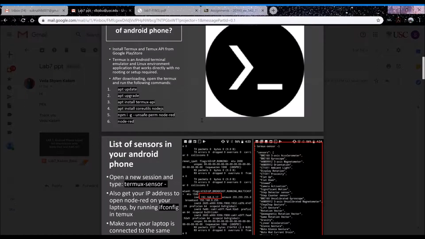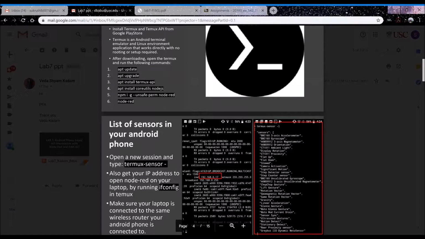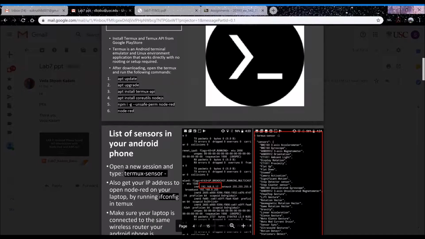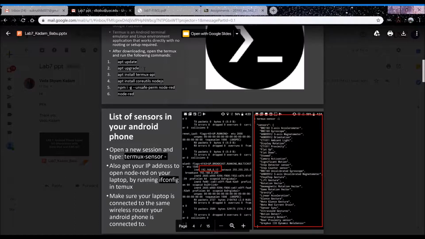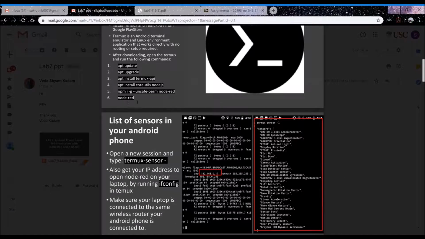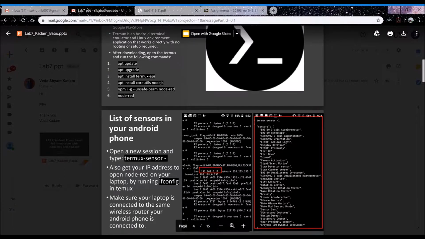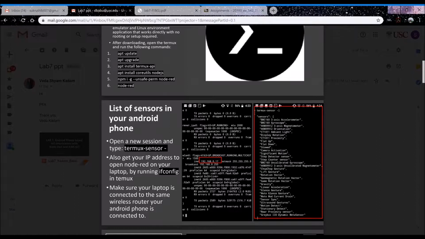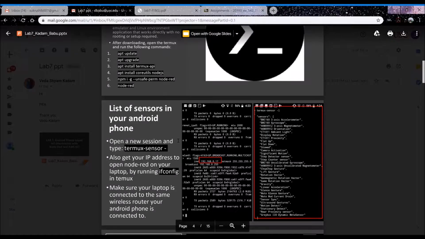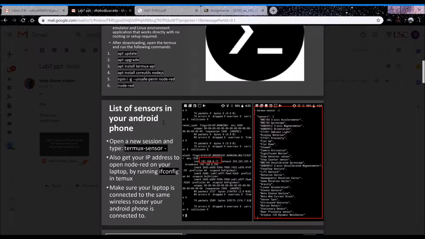So once we download Termux, we open the app, and after opening the app, we run all of these commands. So we update, upgrade, and install all of this. And after that, we run Node-RED. So once we hit that, Node-RED starts running on our phone. After that, we open another session in the Termux app, and after opening the session, we run the ifconfig command because we want to know the IP address.